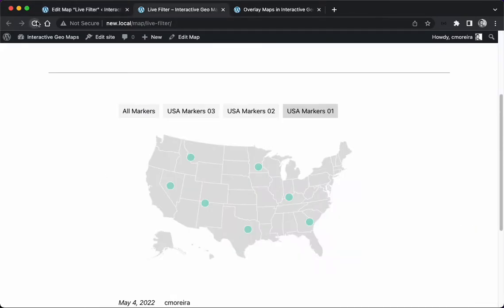So when we come here, we have all markers, and when we navigate to the others, the base map is still there, which is the empty US map. So that's how you create the live filter example.